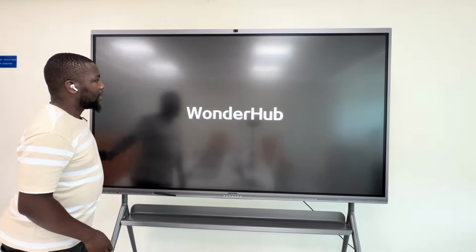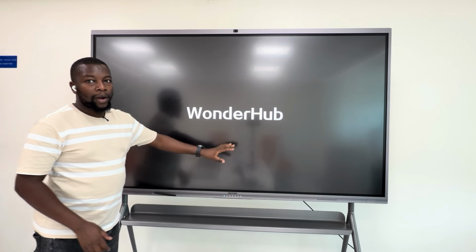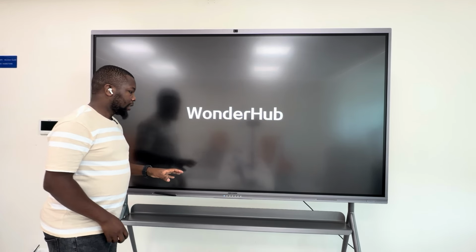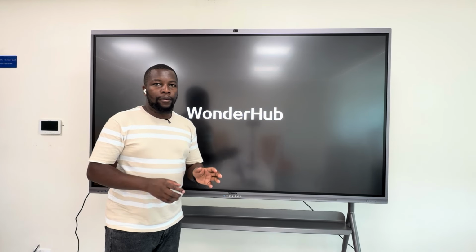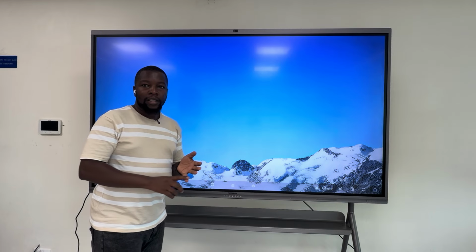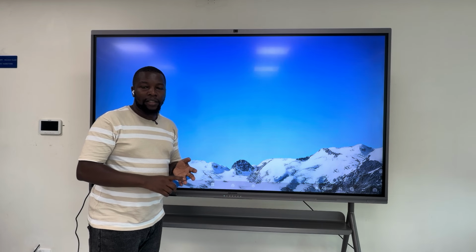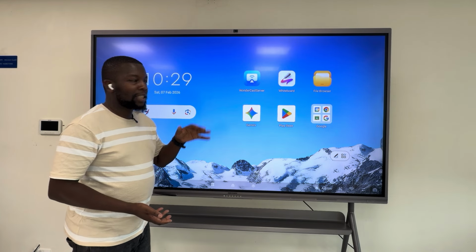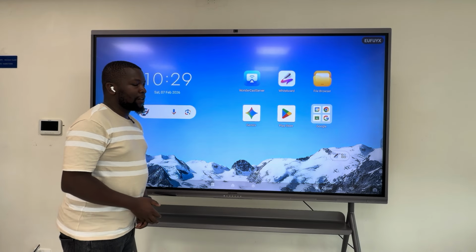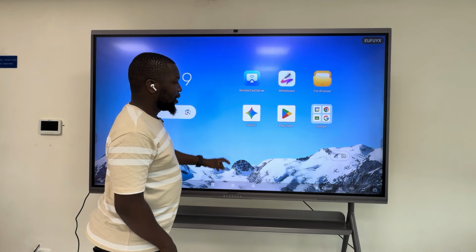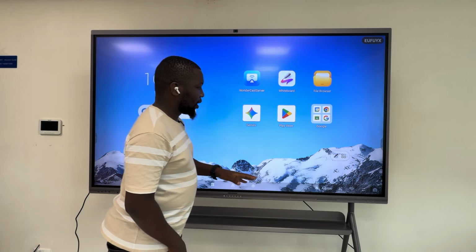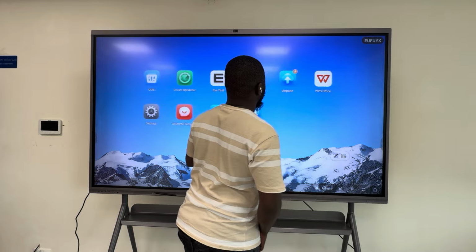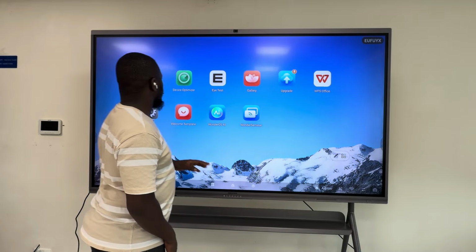This is the interactive flat panel WonderHub with WonderOS IFPD. This is a 96-inch, but HIKVISION provides 65-inch, 75-inch, 86, and 98 inches. Variety, right? So this is the default operating system. What I mean is this screen comes by default loaded with the Android system.